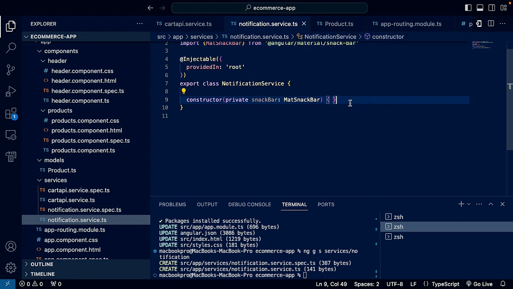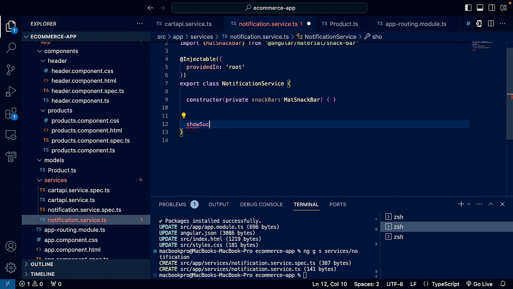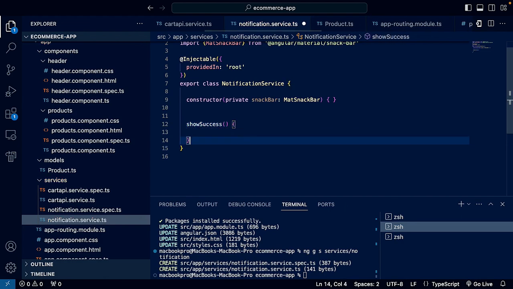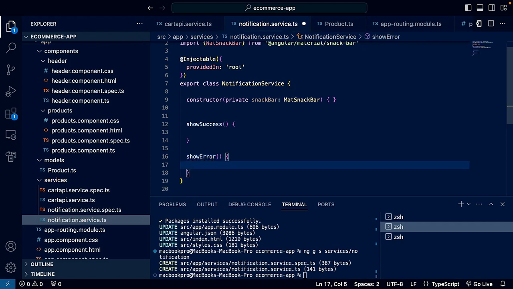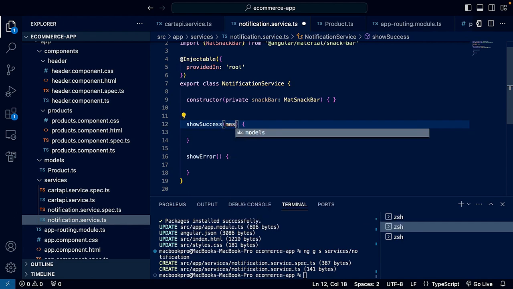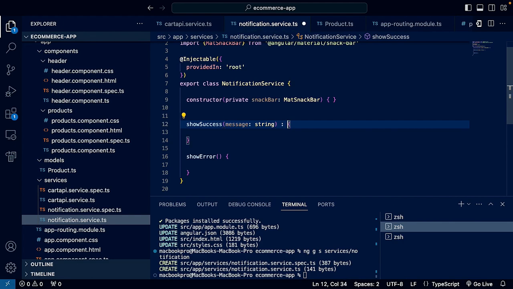All right, so we have to define two methods here. The first one is showSuccess, if everything works well, and the other one I want to have is showError, if something went wrong, right? So I create these two methods here. Let's define both with a message of type string and make the return type void.